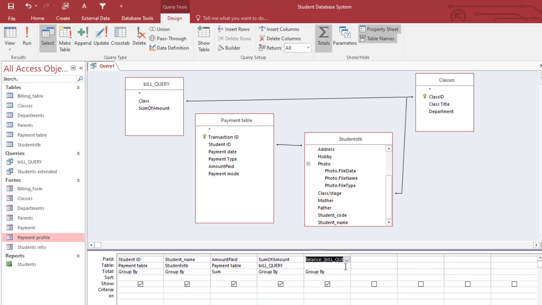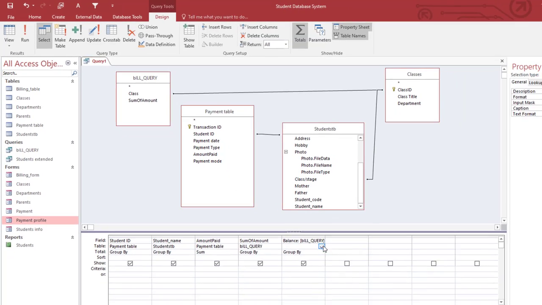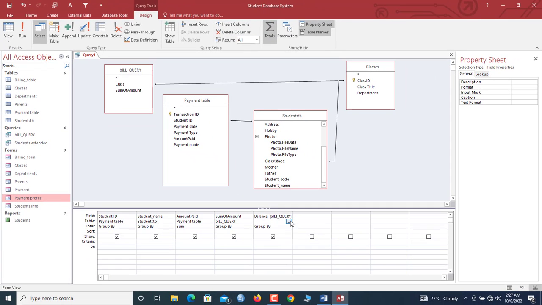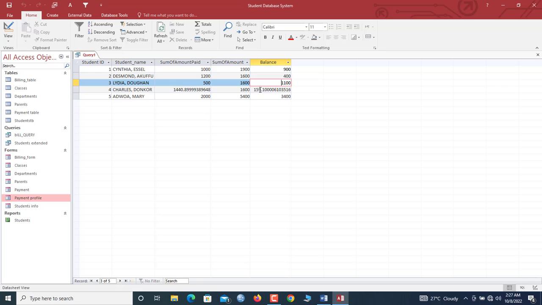Okay, so now you shouldn't forget one thing. If you run the query right now, you will encounter an error message. So here in the table, sorry, group by, now you select expression. Okay, so now you can easily run your query. Now you can see sum of amounts paid is 1,000, total bill for the classes is 1,900, and the balance is this. So now we have the balance here.